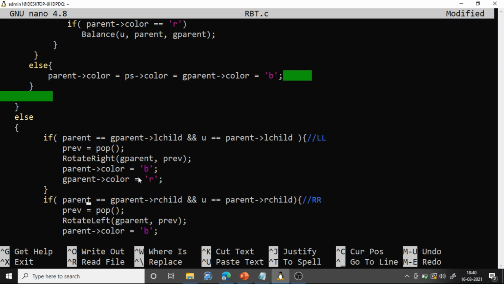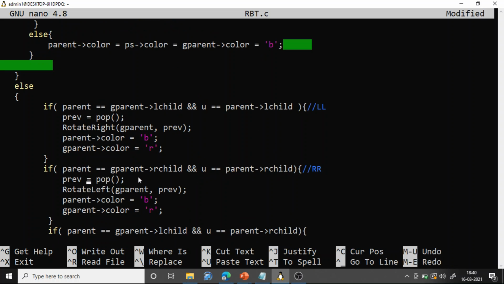So again the logic is the same. First pop the parent of the grandparent and keep it in prev. Instead of rotate right, here you rotate left, grandparent comma prev. Here also the parent will become the root, and grandparent will become one child and the new node will become another child. So parent is the root of the subtree. Make parent black in color and grandparent red in color. U is already red. So this is case 2.